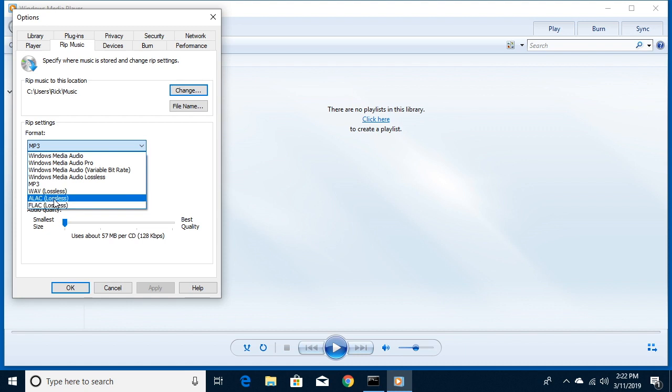So I'm going to use ALAC, which is Apple Lossless. You could also use FLAC. I've done tests and they take up about the same amount of space. So I just have already used Apple Lossless on other stuff that I've recorded.